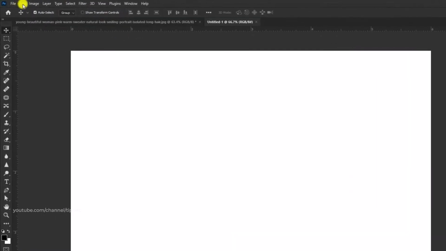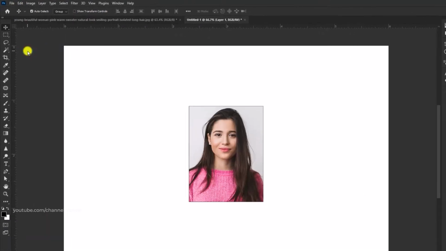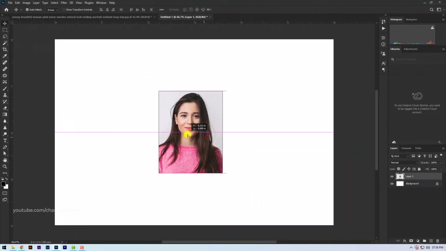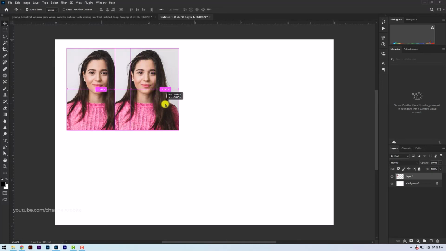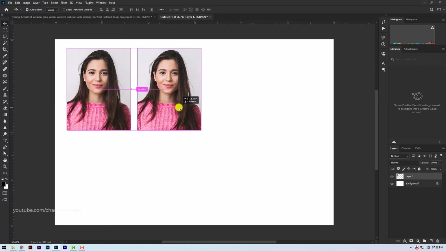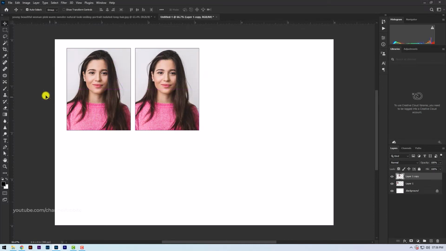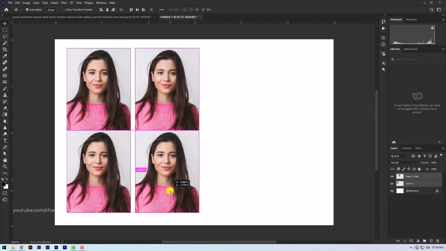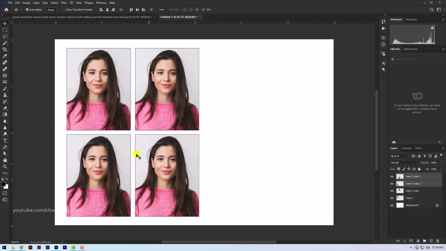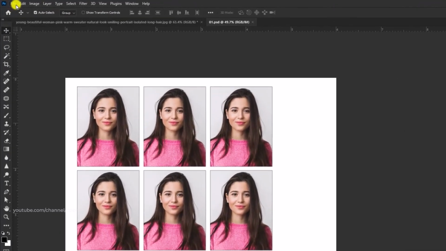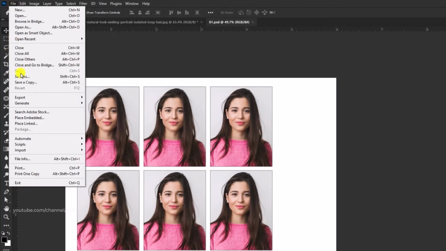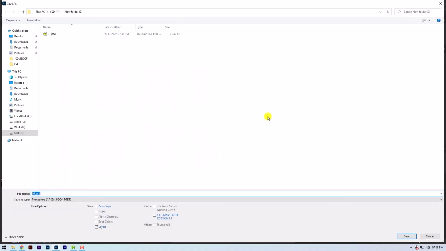Then paste the image we copied here. Now we can arrange the image as we want. Press the Alt key to make multiple copies of this image and adjust it as needed. We can save this document and use it as needed for printing, etc.